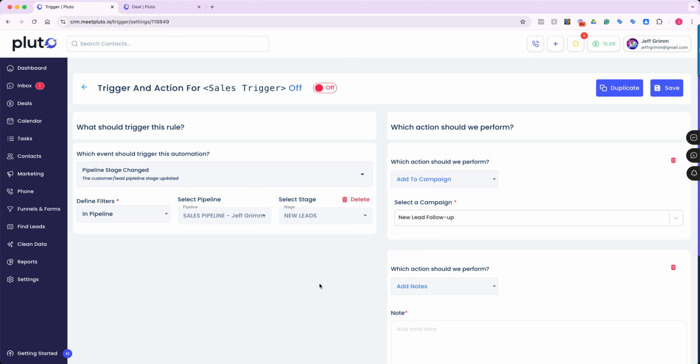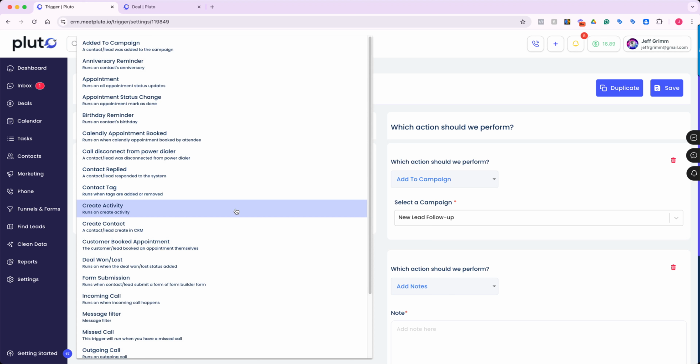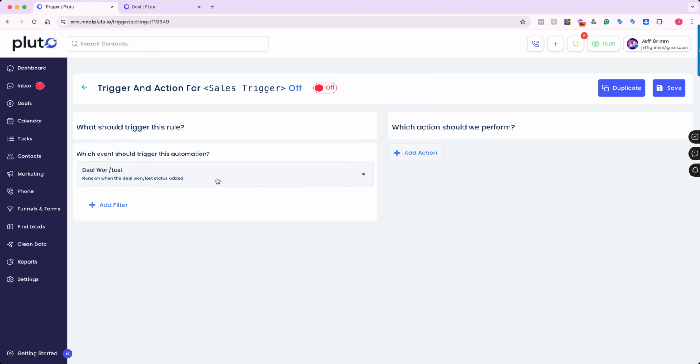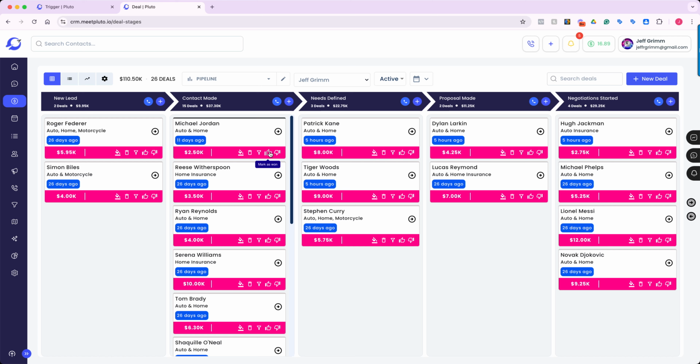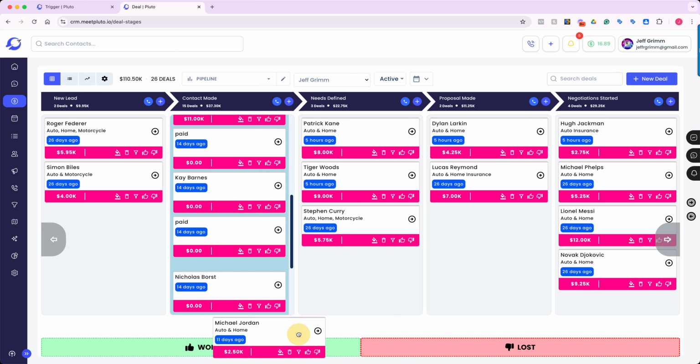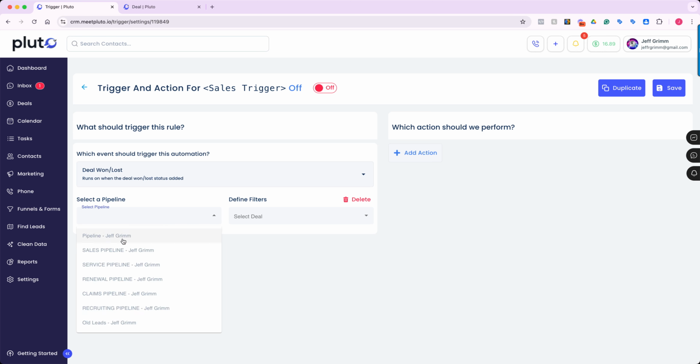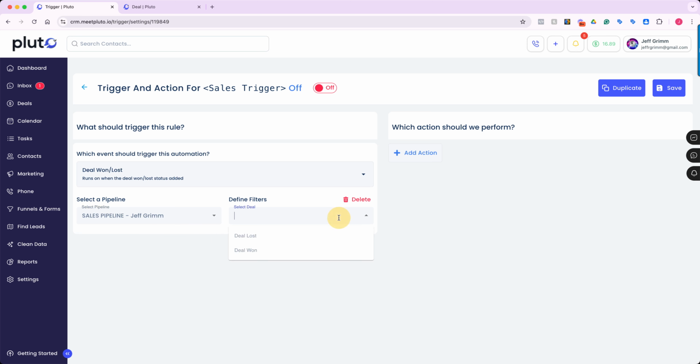All right, I'll share one last example, and then we'll close out this video. Now, this trigger is deal won or lost. In this example, my trigger is going to be marking a deal as won or lost on my sales pipeline. So I'm marking it as won or lost, or I'm dragging it down here to one of these options. I'm going to add a filter once again. Tell Pluto which pipeline it is that this trigger is associated with. I'll choose my sales pipeline again.